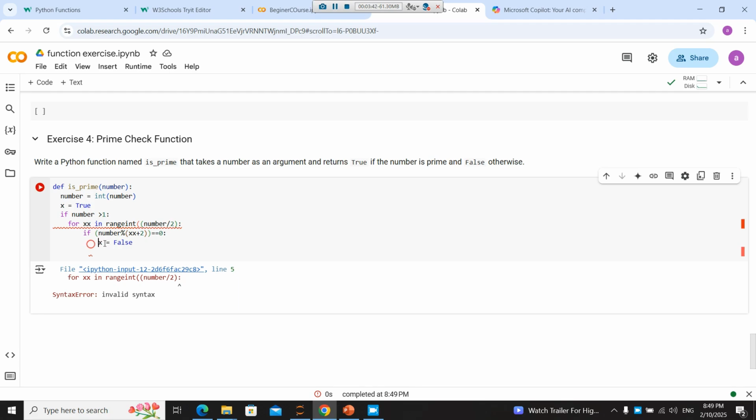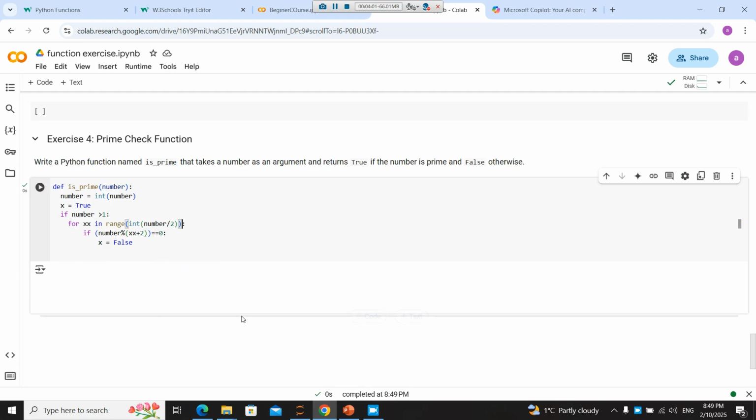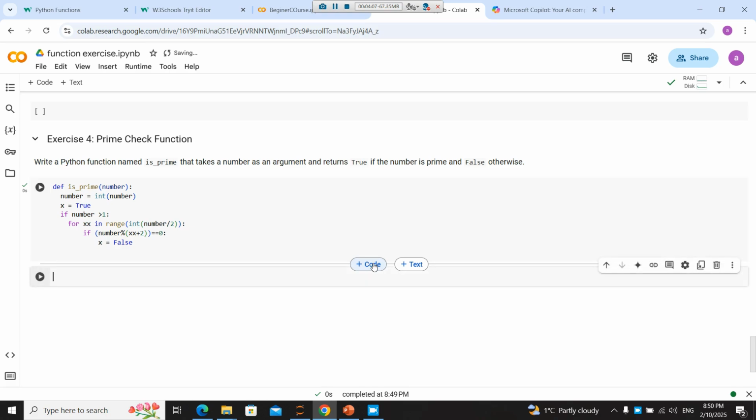Let me just see range. Okay, I found the problem. Range, it is here, the problem, range int, and okay, we fixed it. Now for example, let's give a number to it and see if it's working right or wrong. is_prime, for example, 7.